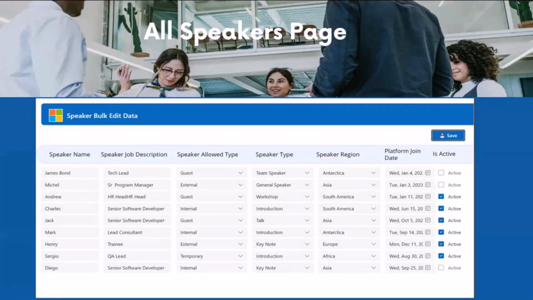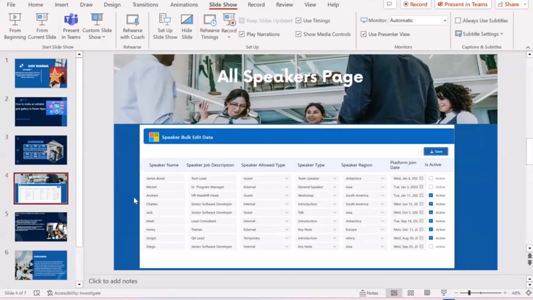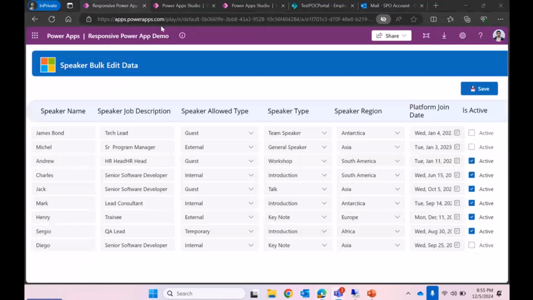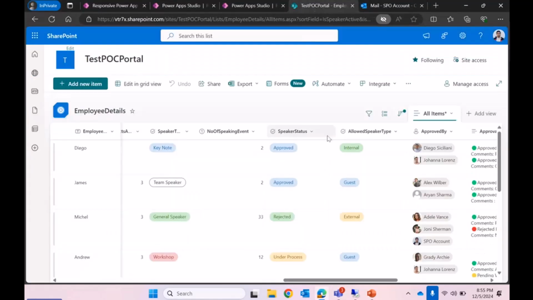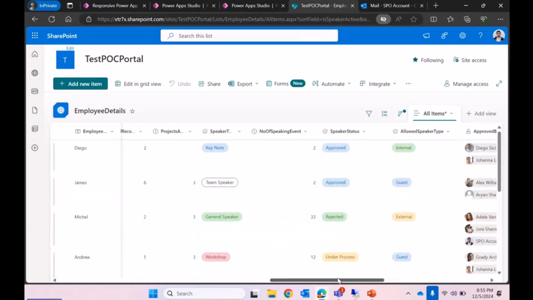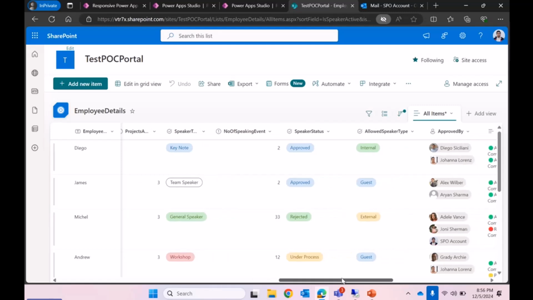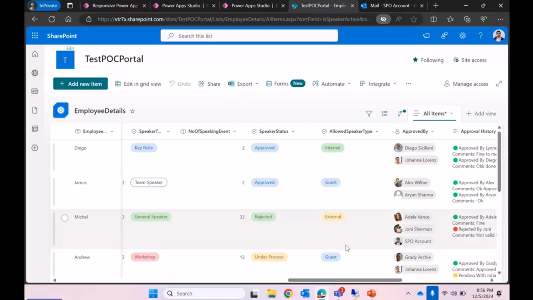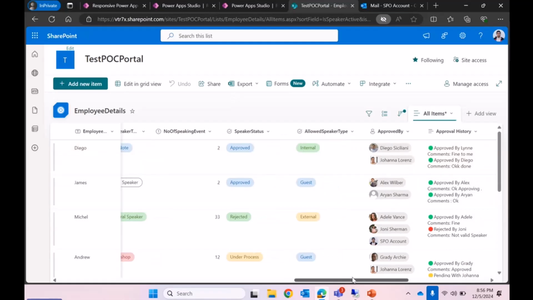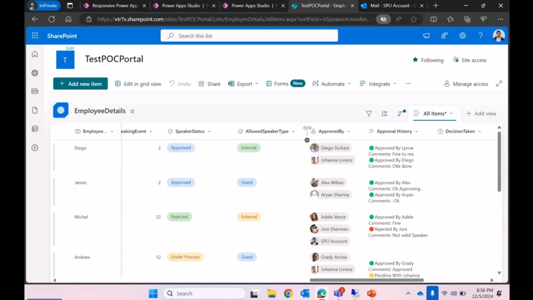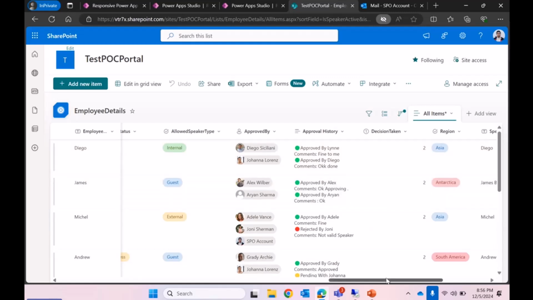I will go through that database first so that you can understand better. Here we have a SharePoint list with a speaker name, a speaker type, which is a choice type column where we maintain the different types of speaker, and how many speaking events they did, which is a number type column. After that, we have another choice type column for maintaining the status of the speaker, and then the allowed speaker type, whether the speaker is internal or external. We have also maintained the approval history, like if a new speaker joined this platform, who approved it, along with the details, history and comments. Then decision taking, let's say for this year. These are the basic details.